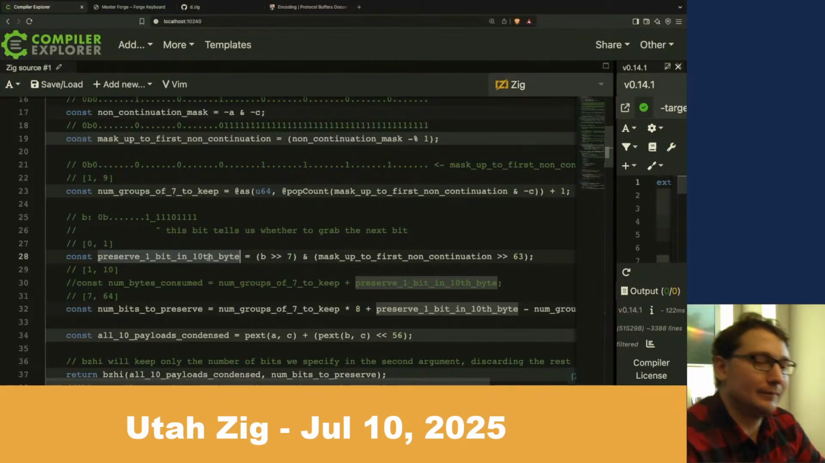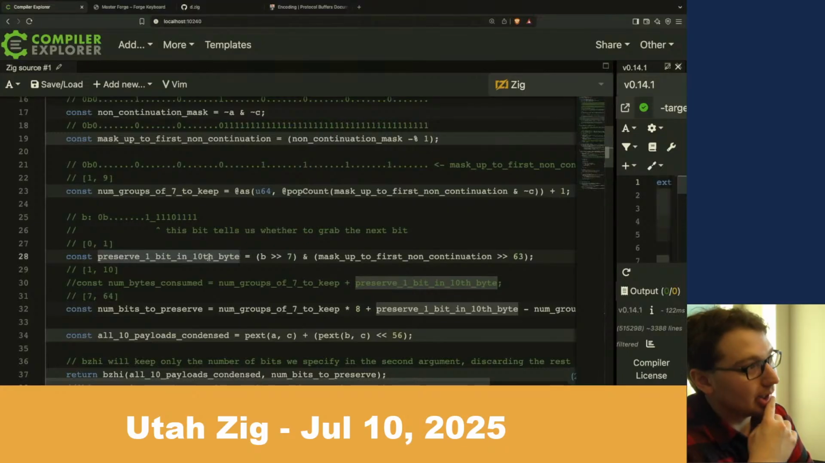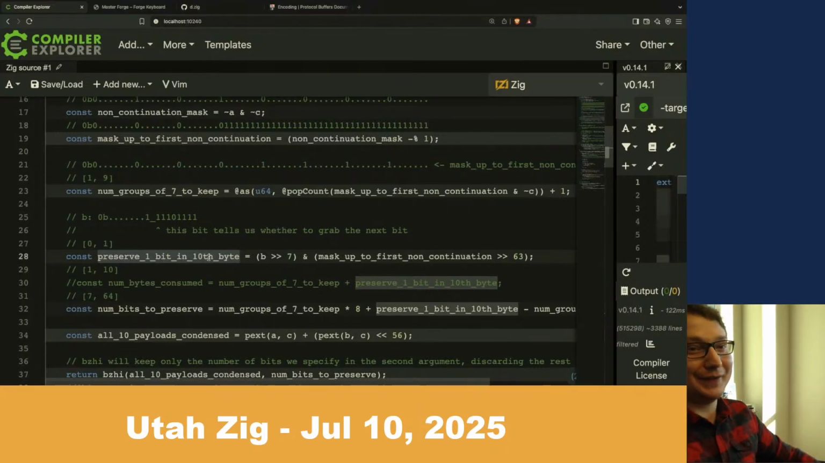What's up? Doesn't Zig have arbitrary length integers? Could you interpret the 10 bytes all as one integer and do it that way? You could. You could use a U80, but I tend not to do that because you're trusting the compiler to do the thing that you want, and I don't.